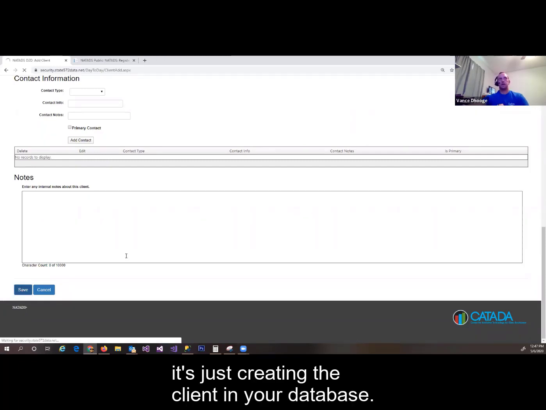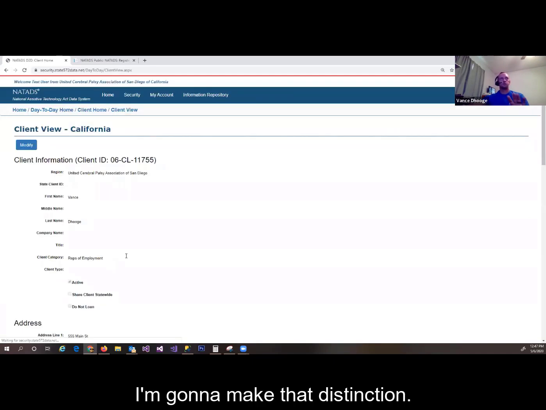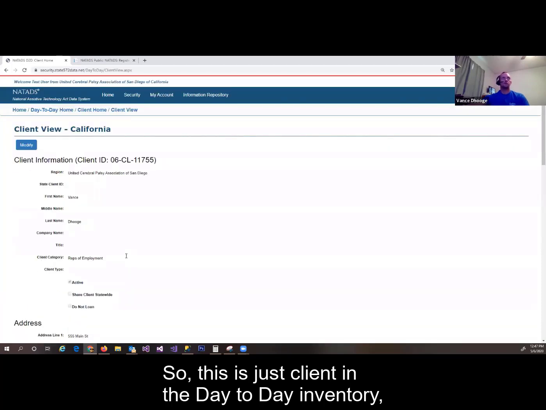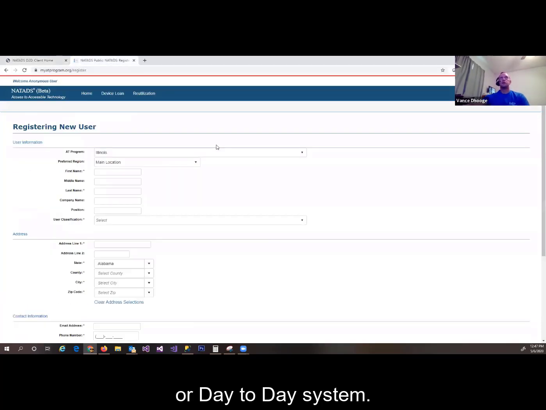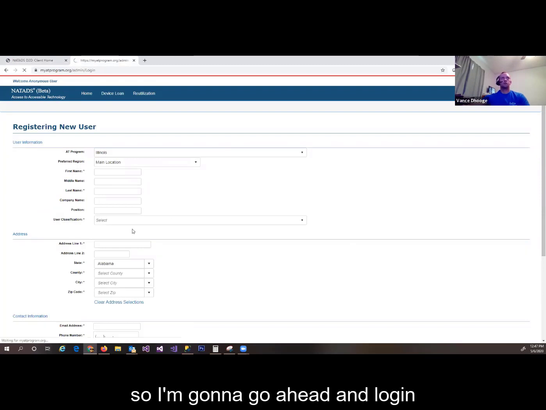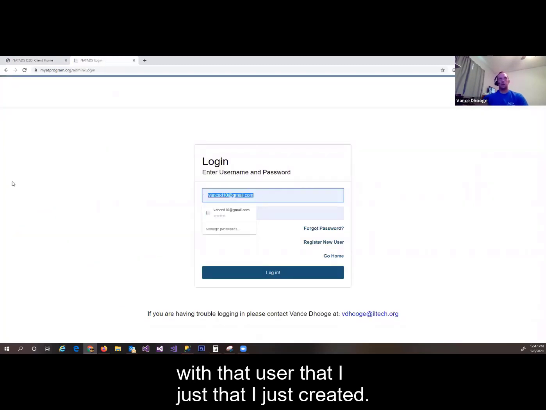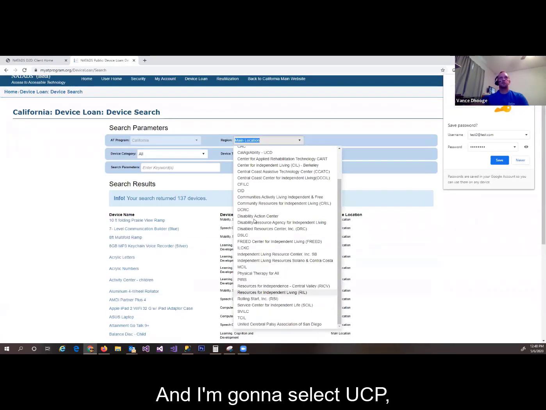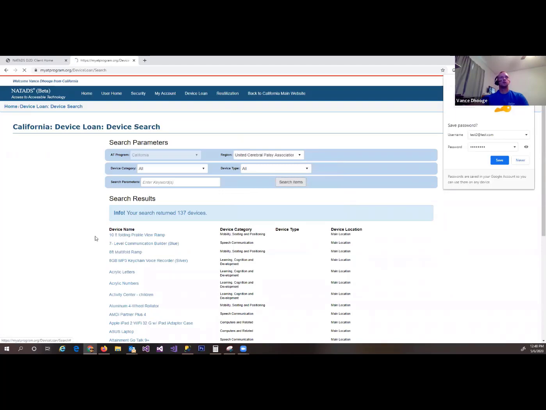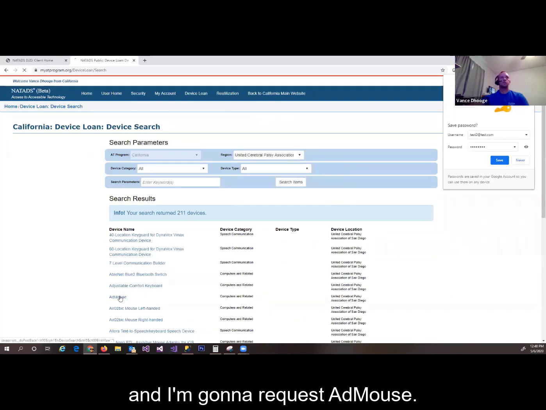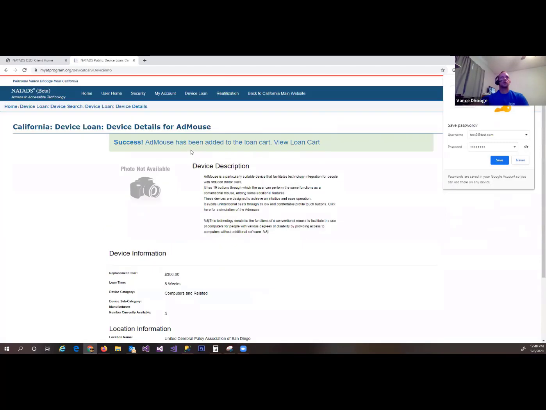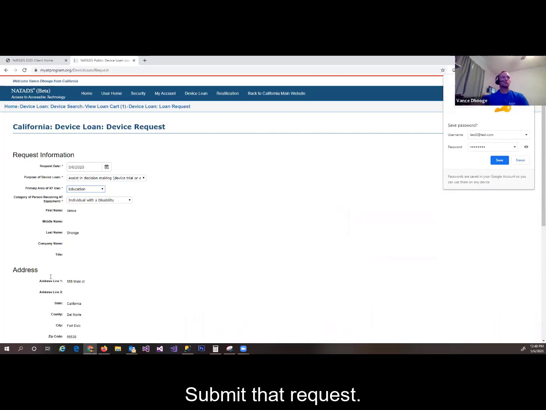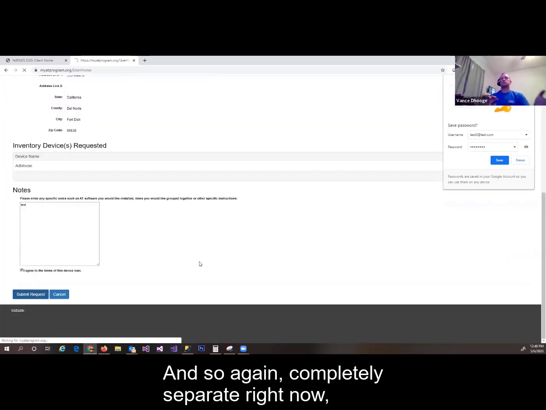This isn't creating an account, it's just creating a client in your database. I want to make that distinction. So this is just a client in the day-to-day inventory, or day-to-day system. On the other side, I'm going to log in with that user that I just created, go to device loan, select UCP, and request an add mouse. Add that to my cart. Submit that request.